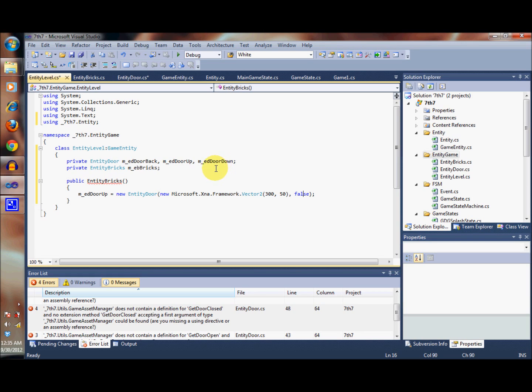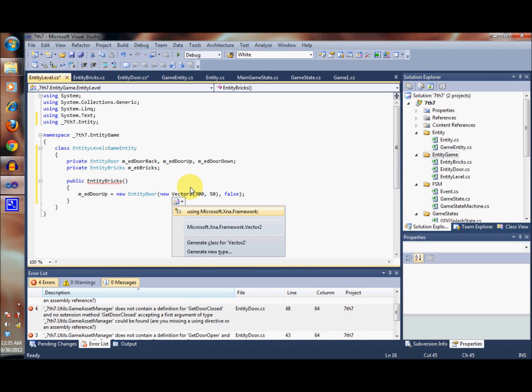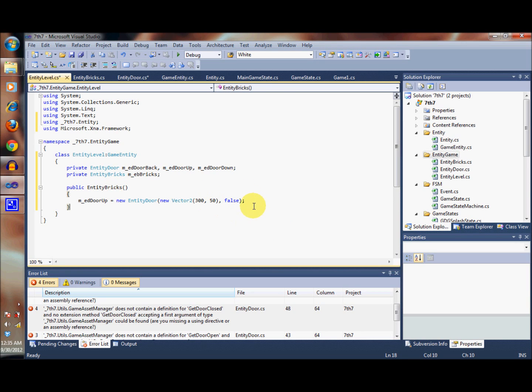And again, get rid of this if you want to, if it bothers you like it does me, and then press Control dot so you can bring in the using. Now we have our entity up. By the way, this mistake up here is not bricks, but rather it is level. So here we go. Now next, let's get the next door.